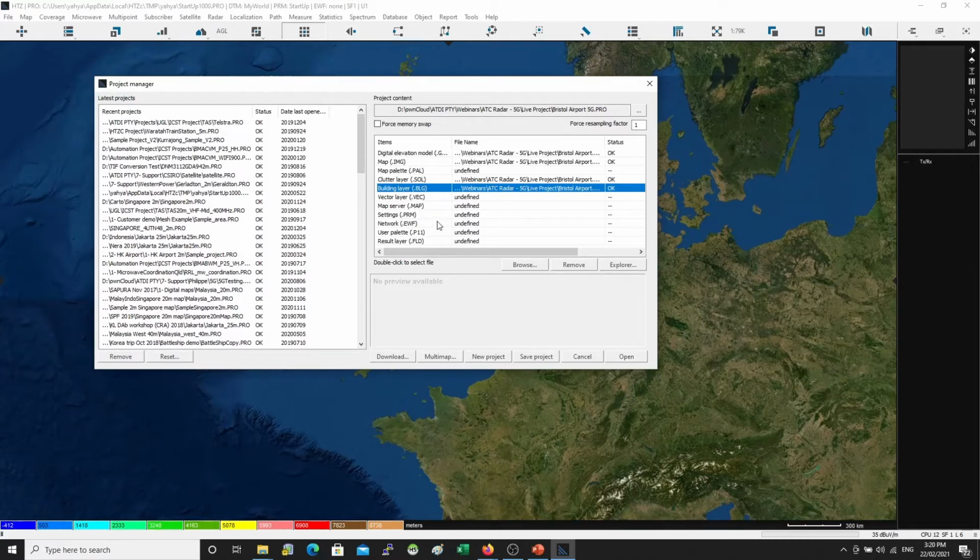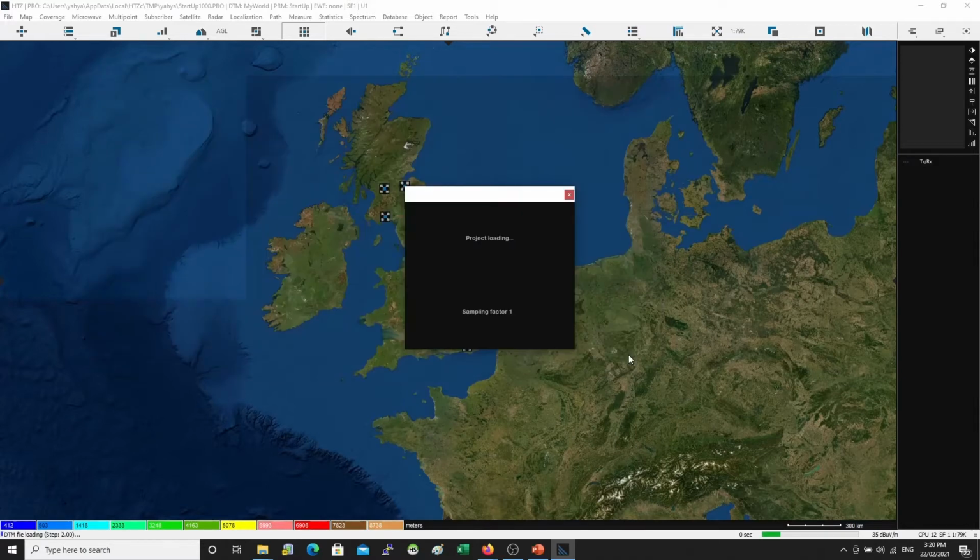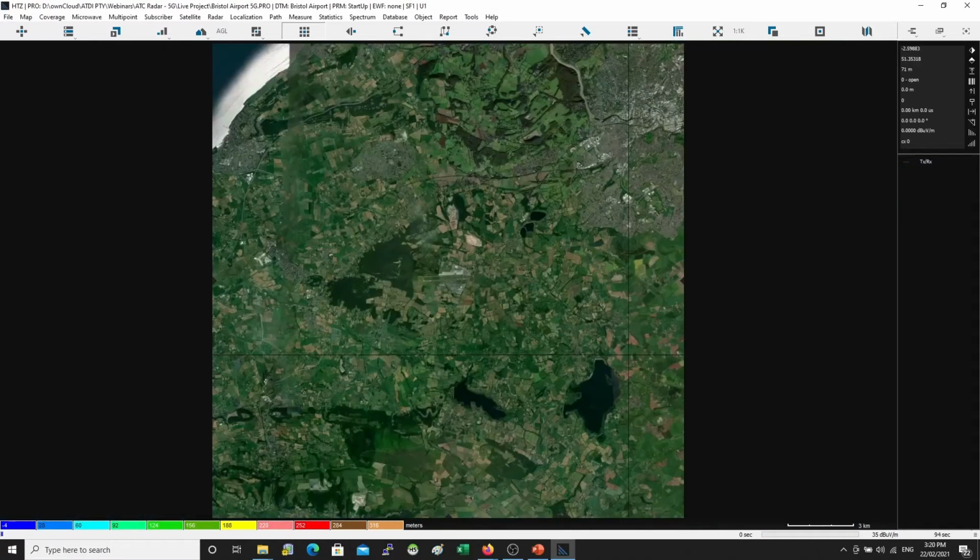So far so good. Now usually I need to have a PRM as well. I'm going to populate that PRM later on. So now I'm just going to open the project. Here we go. So this is the airport.